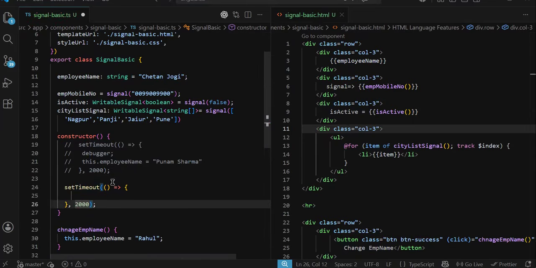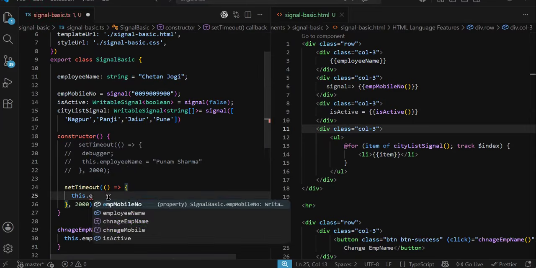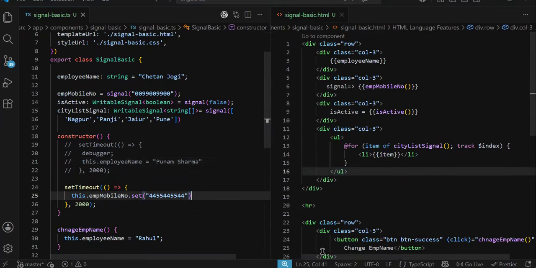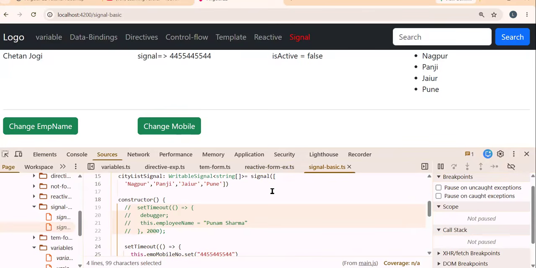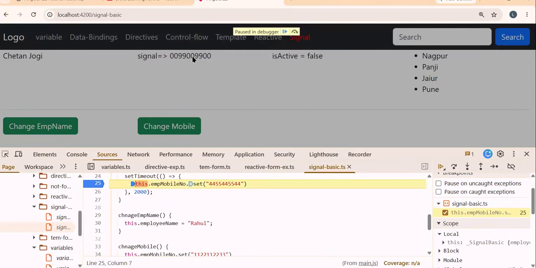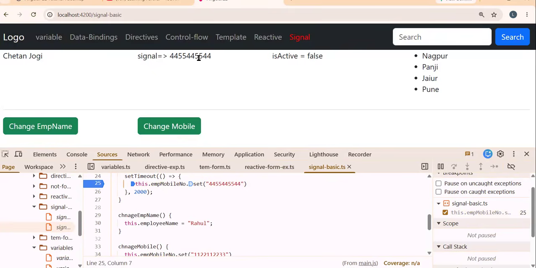So after 2 seconds, I'm changing the signal value. So mobile number dot set 4455445544. Now see, when you are updating the signal, the UI will show the updated value. Let me reload. Let me add a debugger also. So this is the default value. Whenever I change the signal value, immediately it shows the updated value. Right? So signal has no dependency on zone.js. Whenever there is a change in a signal, the UI can fetch the updated value and print it. That's the major advantage of signal.